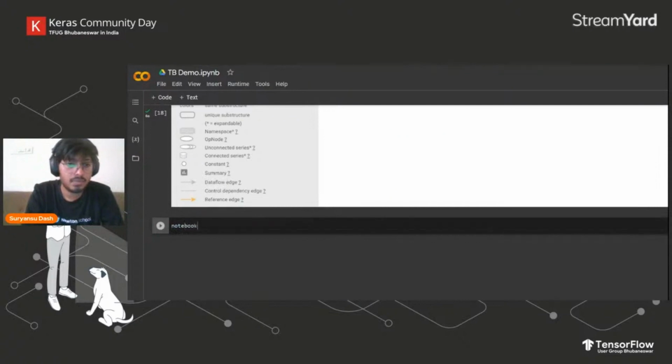notebook dot display port equal to 6006 and height equal to, you can set the height and width as per you.